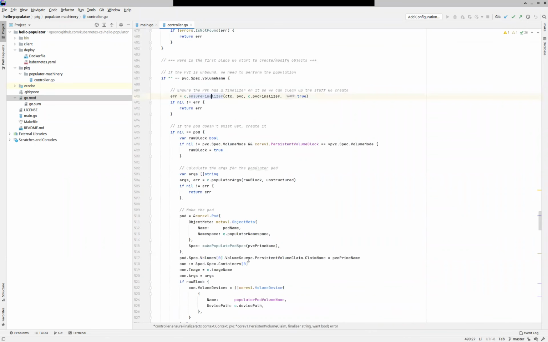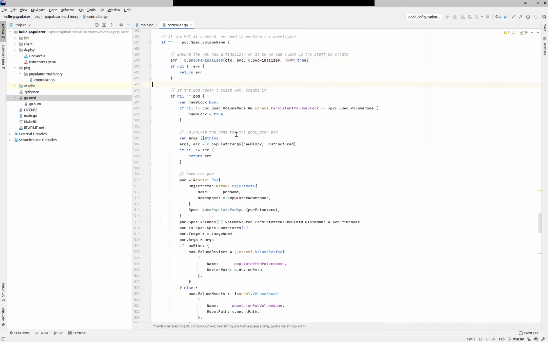Where was I? Ensure finalizer. Okay, so the first thing we do, if the pod doesn't exist, the populator pod, we create it. Here we look at whether the user created a persistent volume. So we support file system volumes and raw block volumes here.